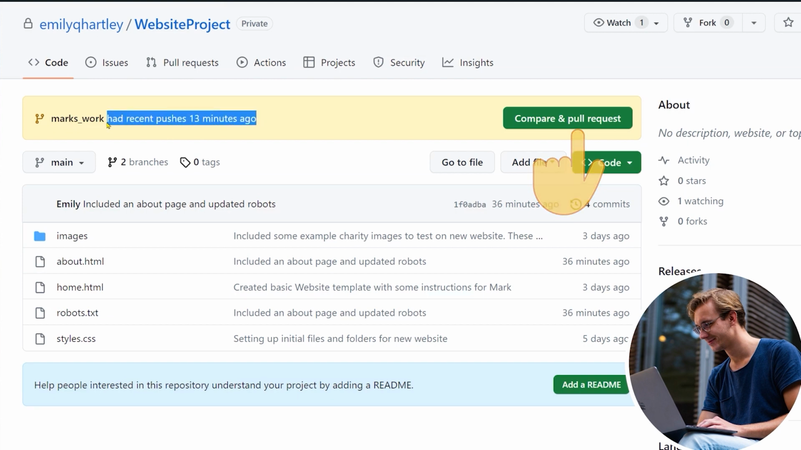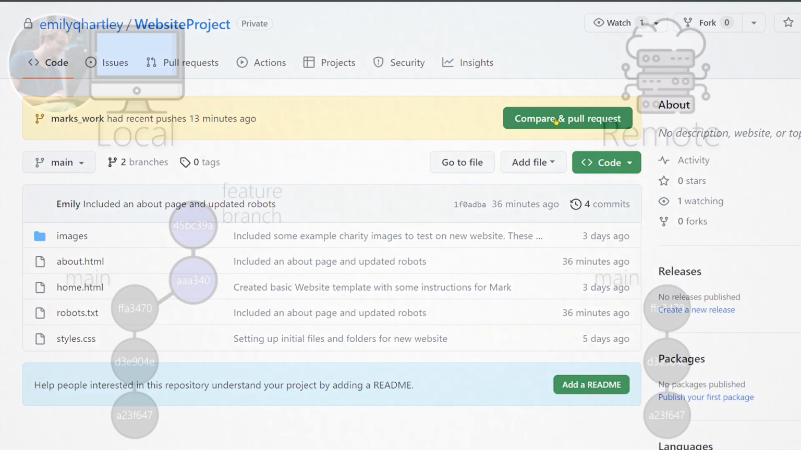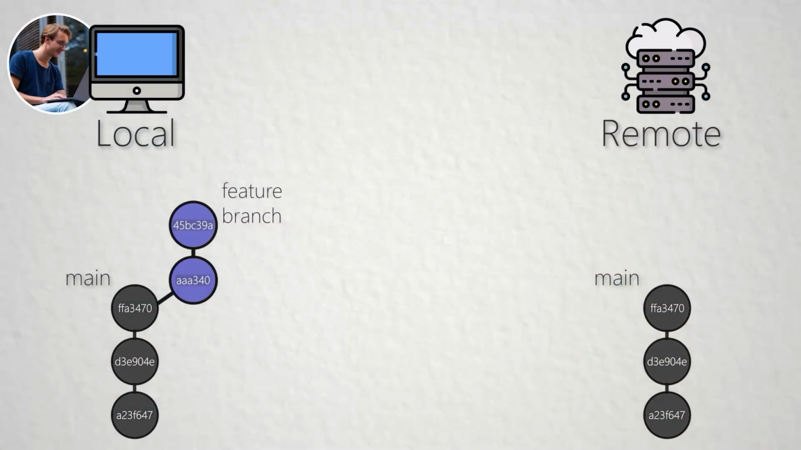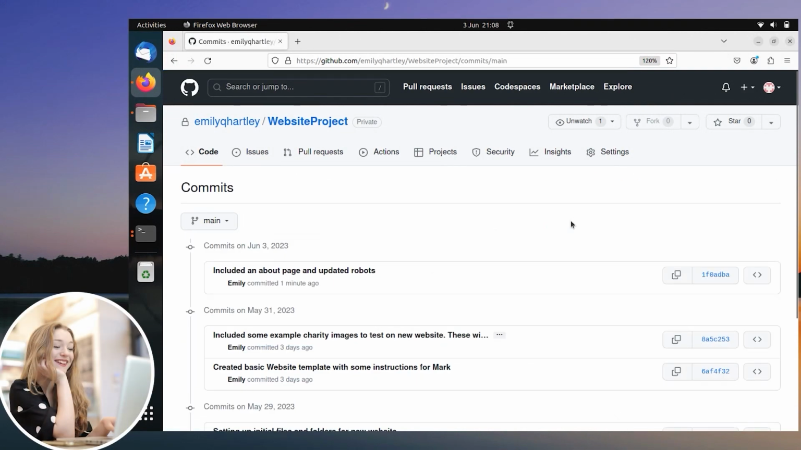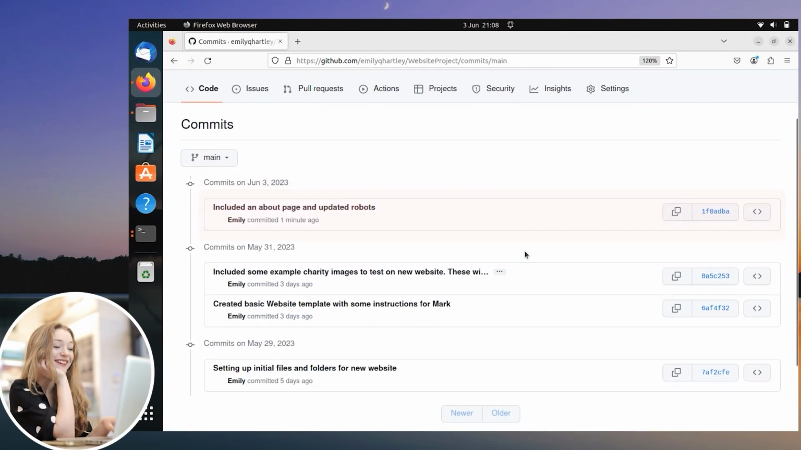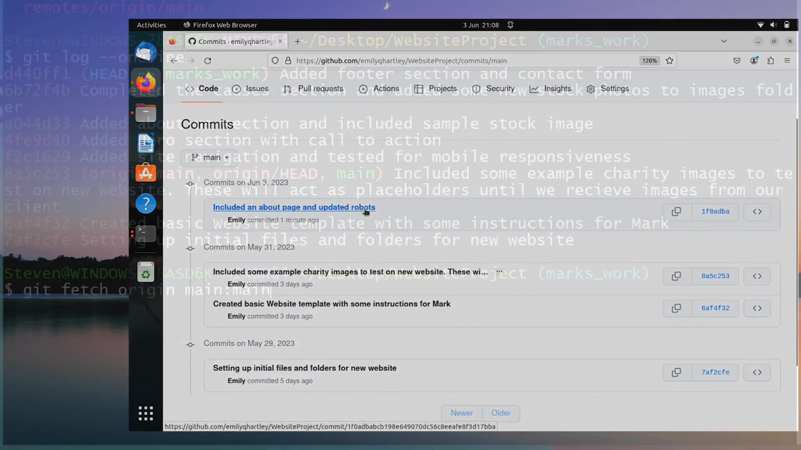But before we look at how Mark will do a pull request on GitHub, let's rewind for a second and imagine Emily has pushed a new commit to the main branch on the remote server while Mark was working on his changes in his local machine. If we look at the main branch on the remote server, we can see that Emily has decided to include an about page and has updated the robots.txt file. This means that the remote repo is now ahead of Mark's local repo by 1 commit.